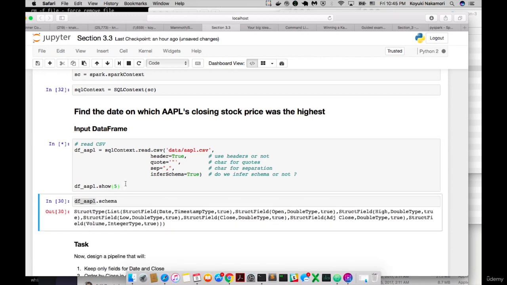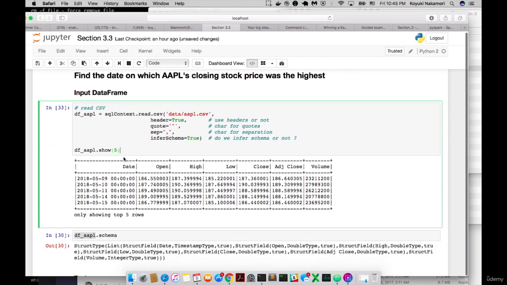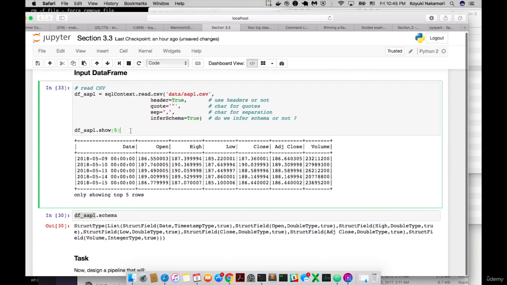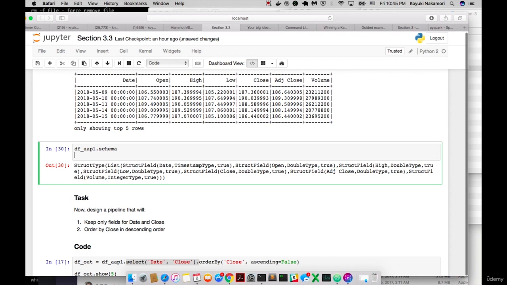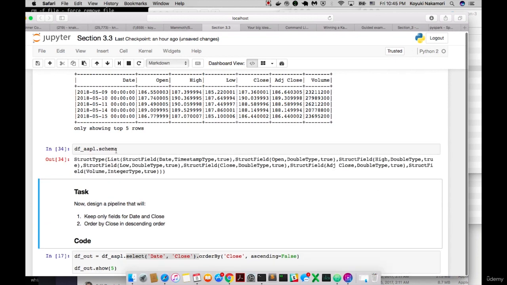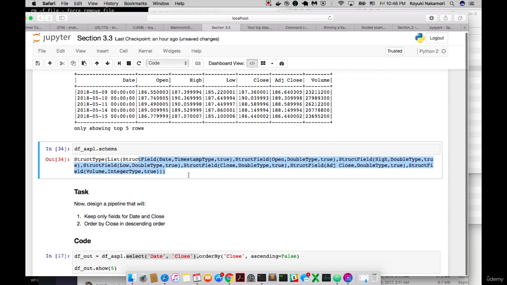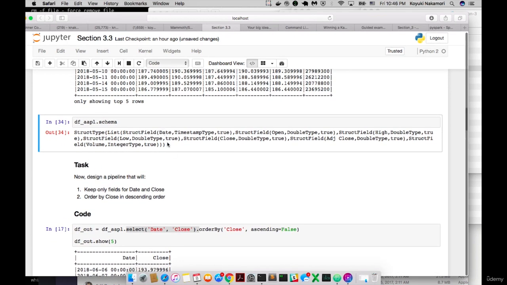This is one of the actions that we covered in our last video. You can do .show, which is similar to df.head, just to give you a preview. You can see date, open, high, low, close, adjusted close, and volume. These are the columns that we have. A very convenient function is called schema. You can do df_apple.schema to tell you the data types and all this other information.